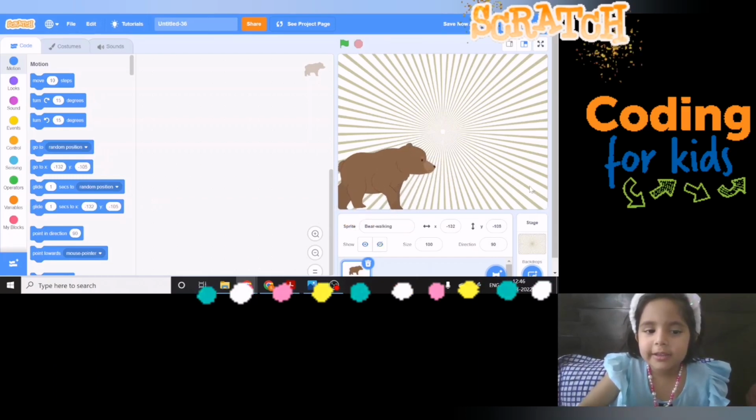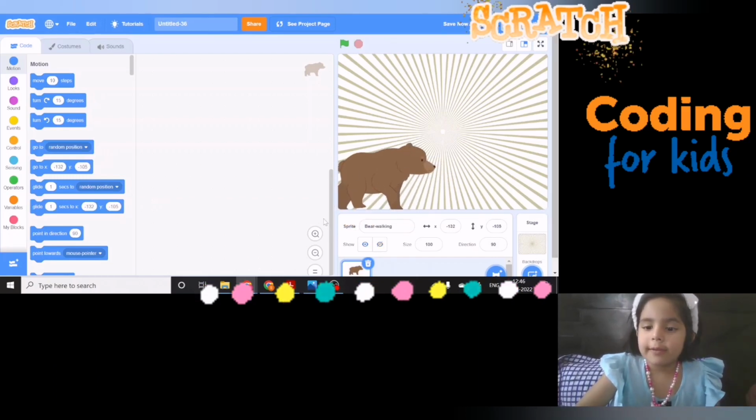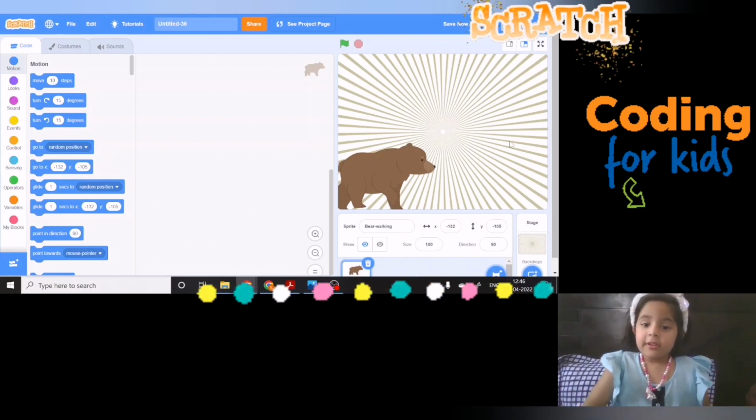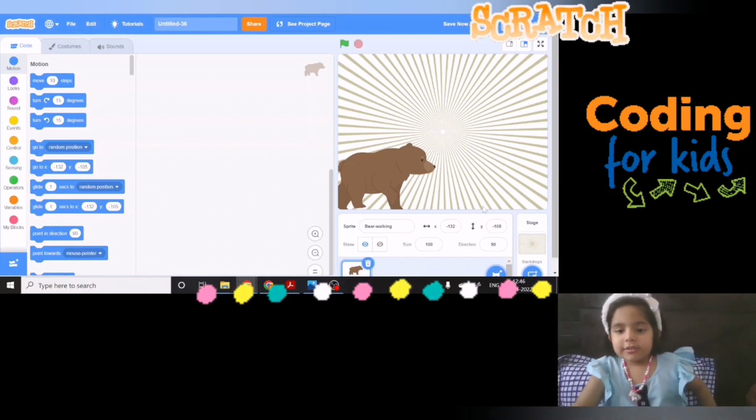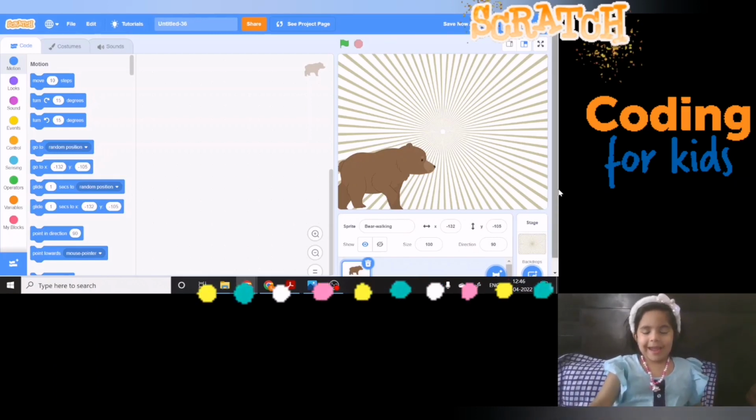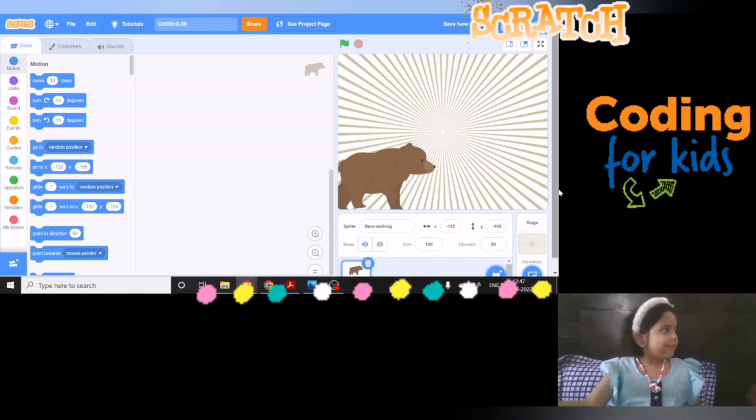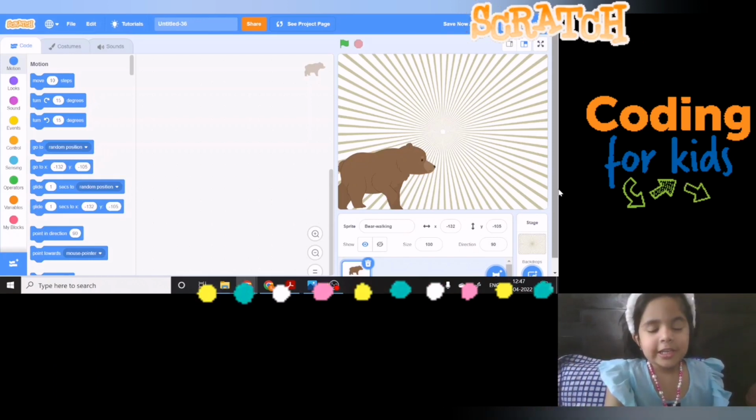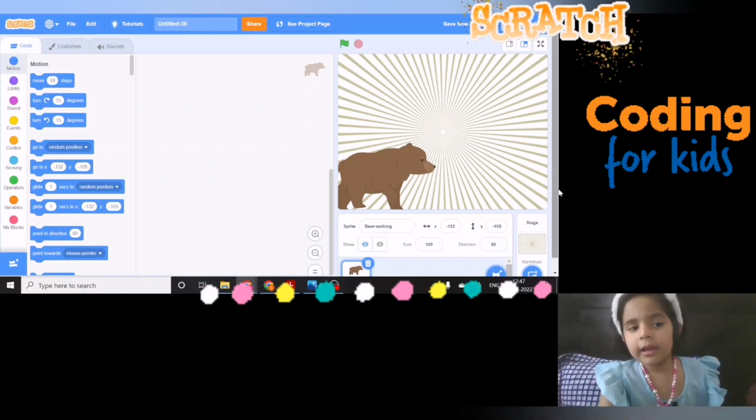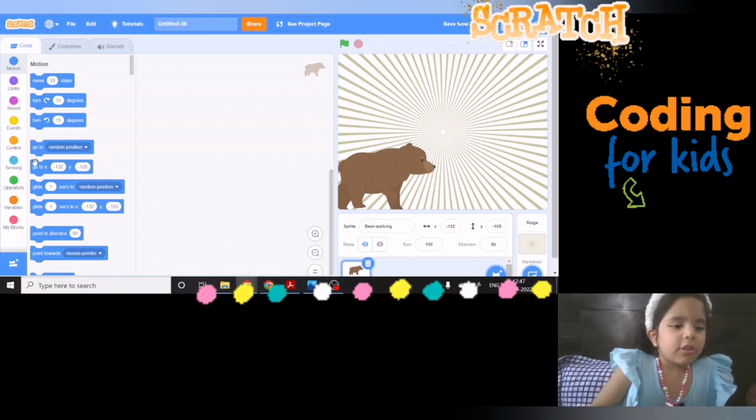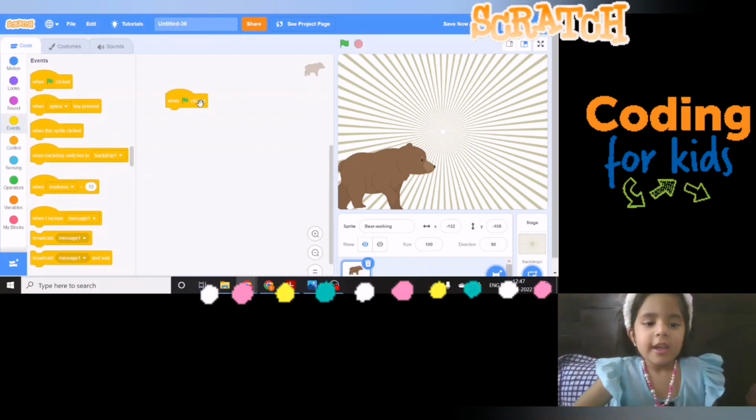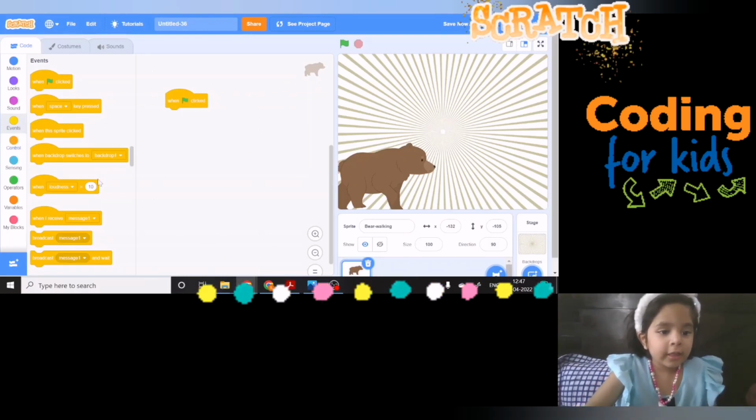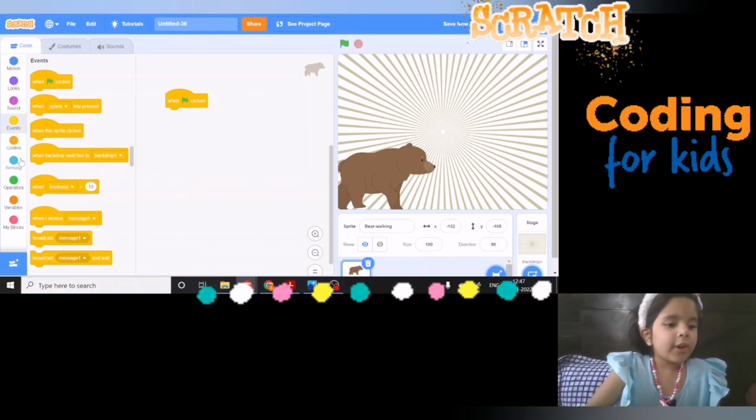Now we have to make this sprite walk backwards and forwards. When it touches the edge, it should move backward, and when it reaches this area, then it should move forward. So for that, we can use the when green flag clicked block. It comes from events, and events always come at the first of the code.